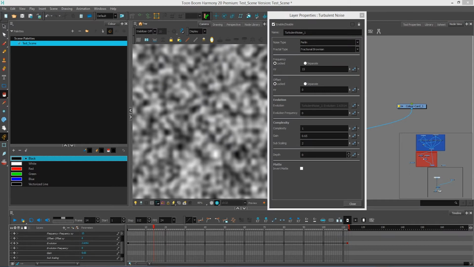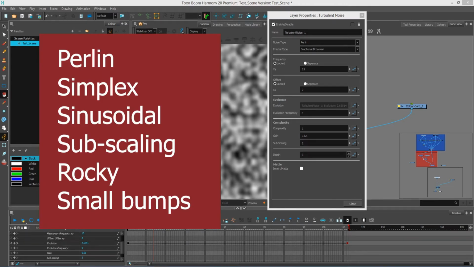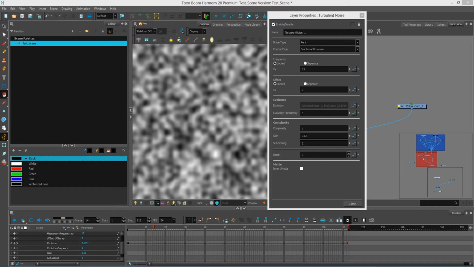Okay, so the most important bit, the noise types. Harmony has different types of noise available, which are Perlin, Simplex, sinusoidal, subscaling, rocky, and small bumps. This video will give a brief overview of how the algorithms are implemented, allowing you to understand what they do a bit better. I've placed additional reading resources into the description if you are interested in learning more.